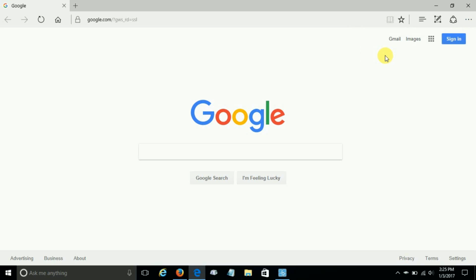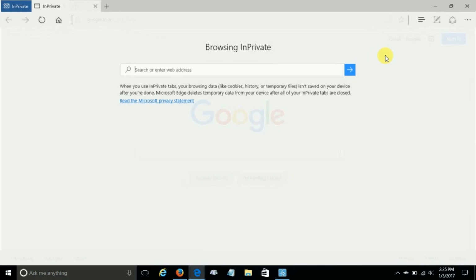Once you click on that, it opens up a new tab, and the new tab allows you to browse the internet in private. And the way it works is that your browsing data, like cookies and history and temporary files, do not get saved on this particular computer after you're done using it.